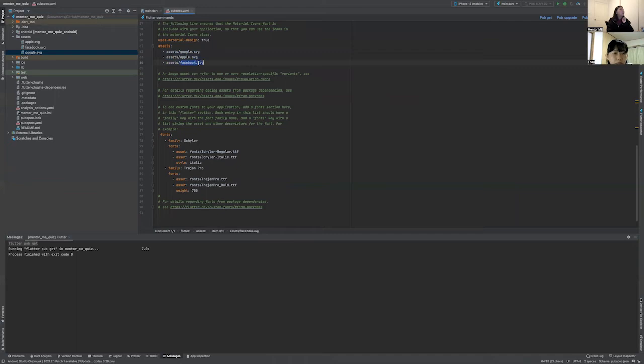Let's say if you have 20 of them, what do you do? If you have 20 icons, what do you do?